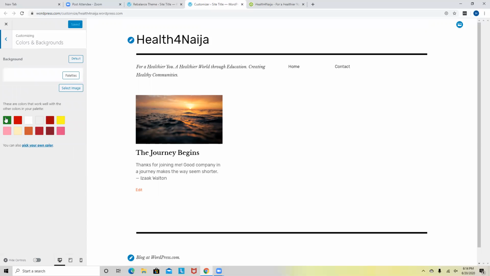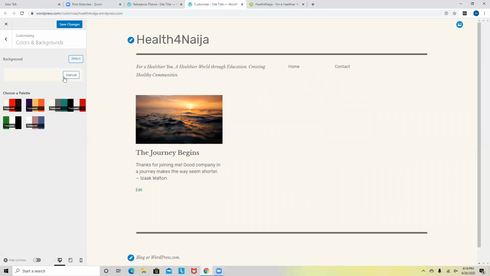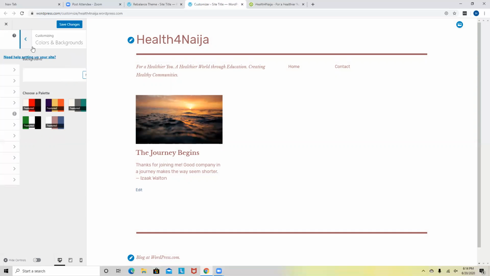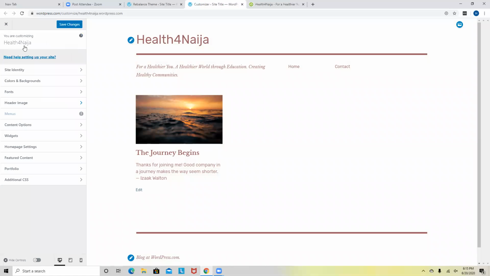Colors. Oh no. That is too dark. Let's see this one. How about this one? Yeah, I like that one. So this is good. All right. Header image. Okay, so I'm going to have to do this header image. Okay, so I'm going to have to work on that later.